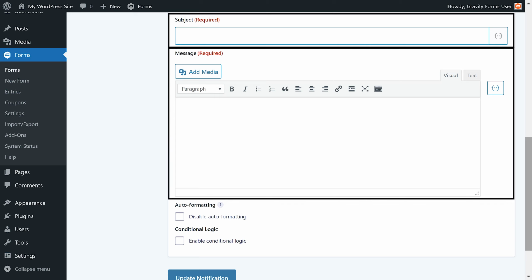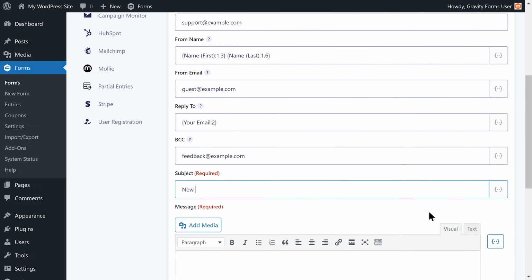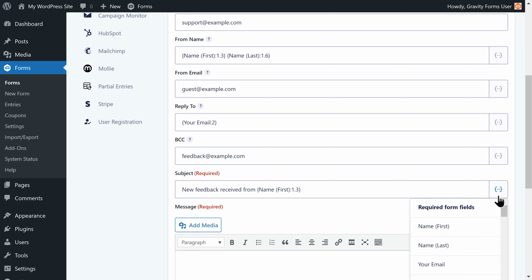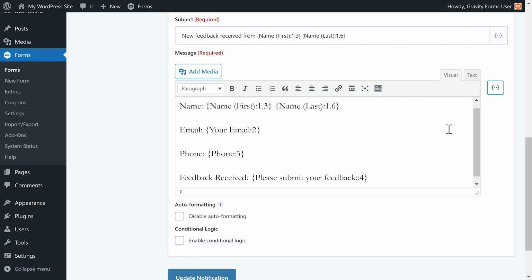The subject and message fields are the most important parts of the notification. These fields are how you'll know the content of the form that was submitted. Just like the previous fields, you can use the merge tags to dynamically generate content. For instance, you can use merge tags to create a simple subject line that includes the user's first and last name. In the message field, we can then use the All Submitted Fields merge tag to create an auto-formatted message that includes all of the content submitted by the user. You could also create a custom formatted message by using individual merge tags. You can even disable the auto formatting of the message and apply your own styles and formatting.